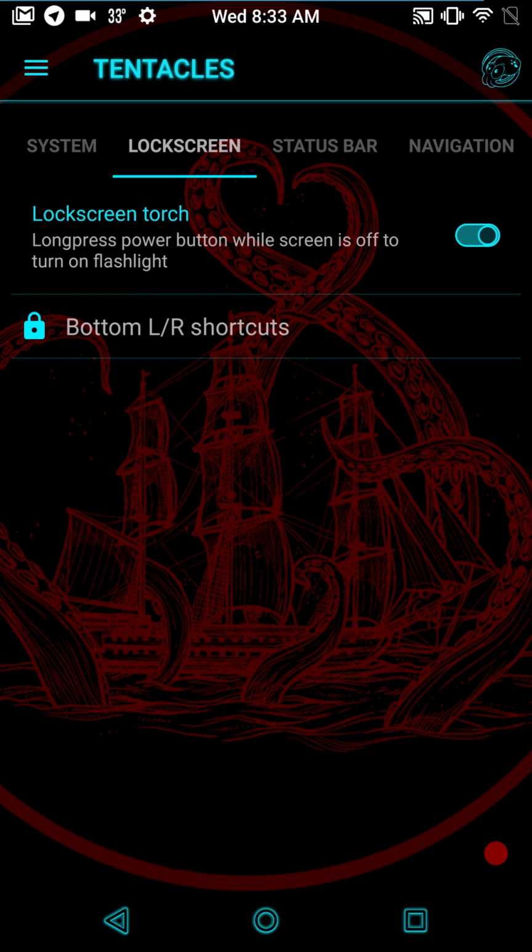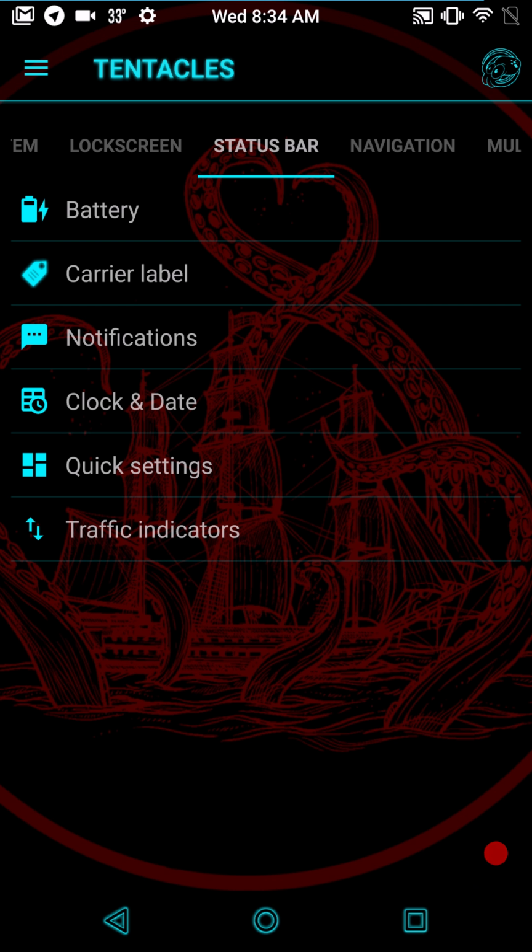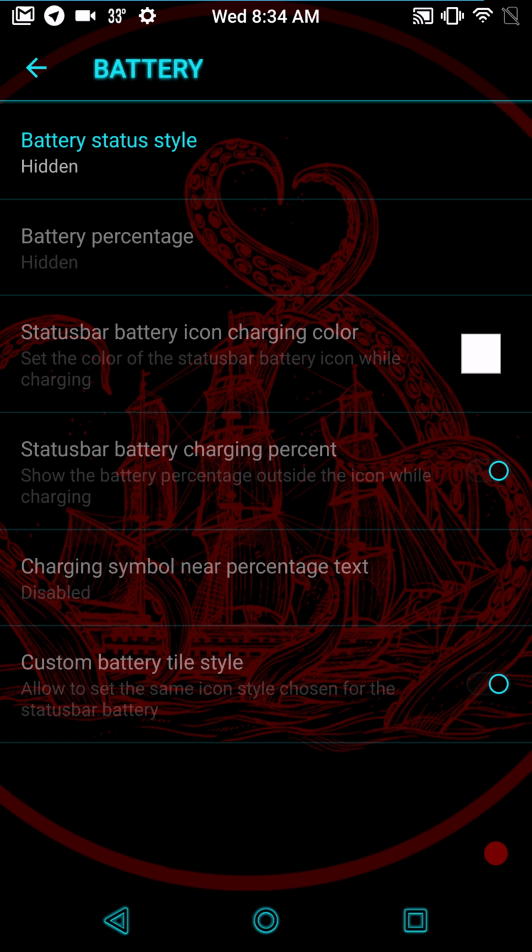Now, if we swipe to the right, that's going to bring up the lock screen settings, and the only settings we have for the lock screen are lock screen torch and your bottom shortcuts. Underneath status bar, we do have the battery settings. These are what you get right there.